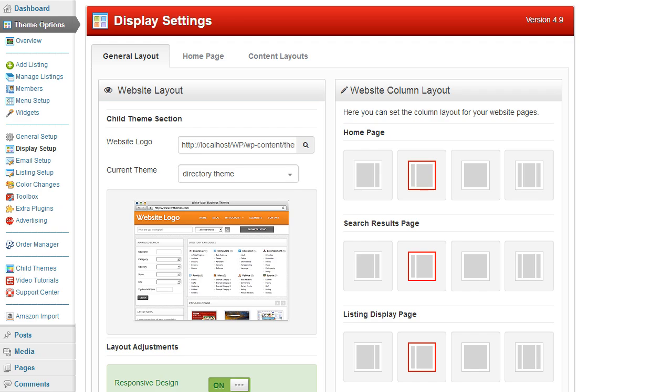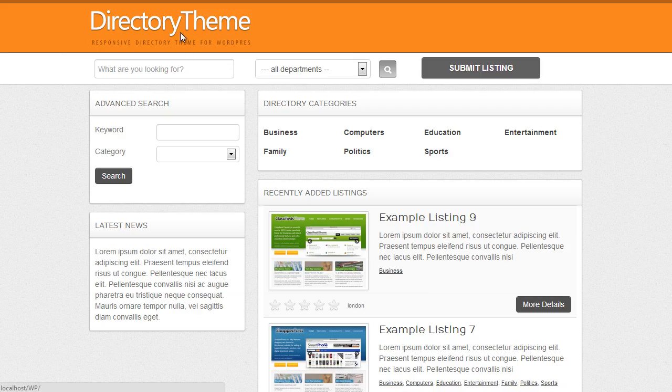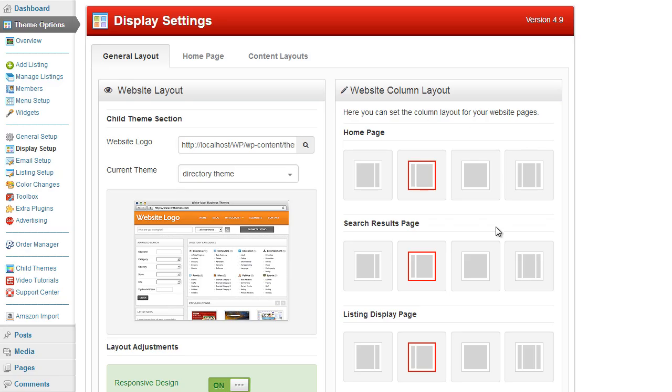Now I'm taking a look at the directory theme at the moment, but the options here in the admin are the same for all of the PremiumPress responsive themes. Okay, so to start with, we've got this home page one.